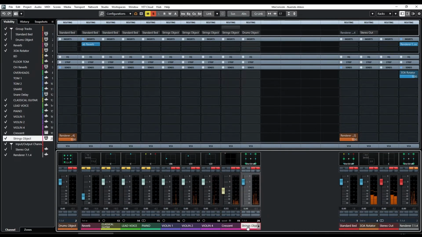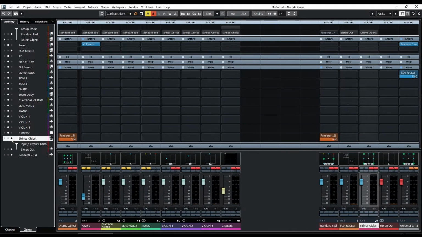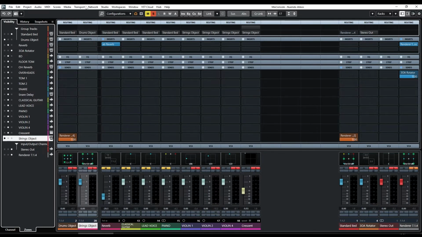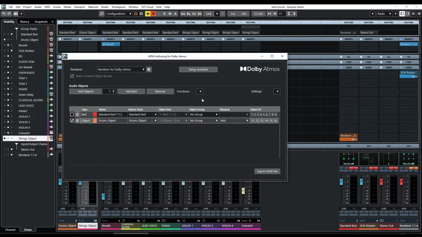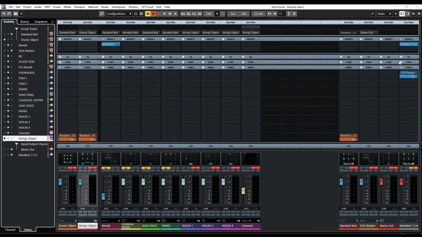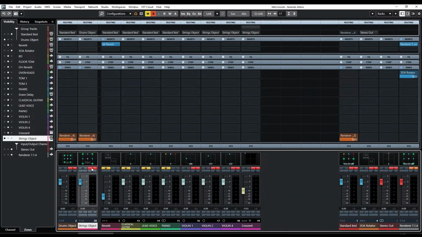And now let's just move this to the left. And let's create an object with our strings. So I'll go to the ADM again and create an object from selected tracks. And if you look at the renderer, you see that the strings objects have been taken right after the drums. And you can even see the objects in our 3-dimensional space. So now my strings and my drums together sound like this.